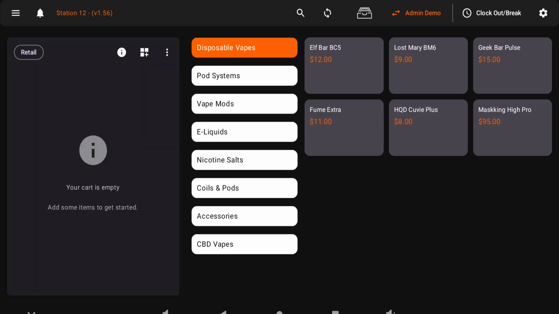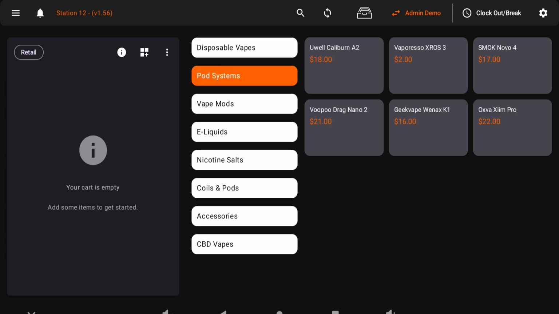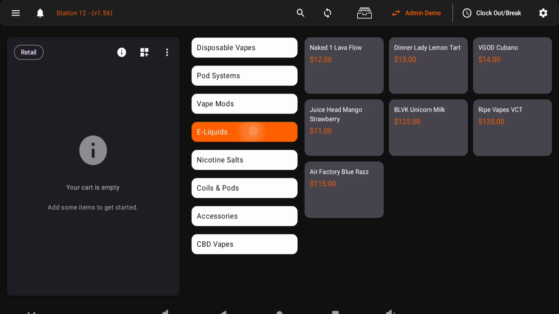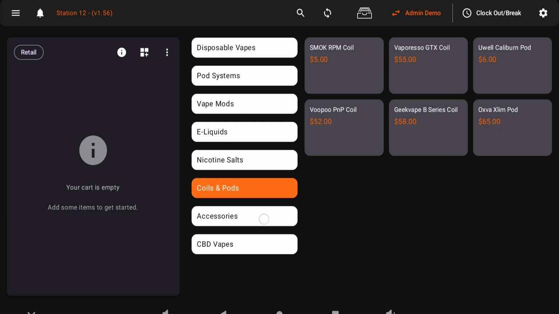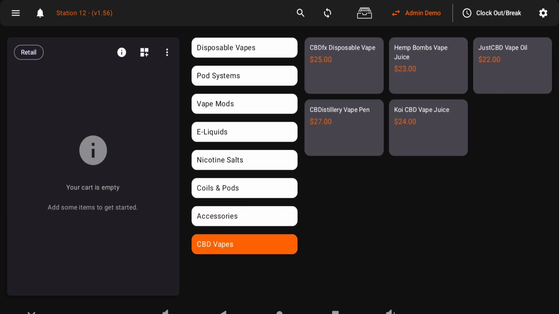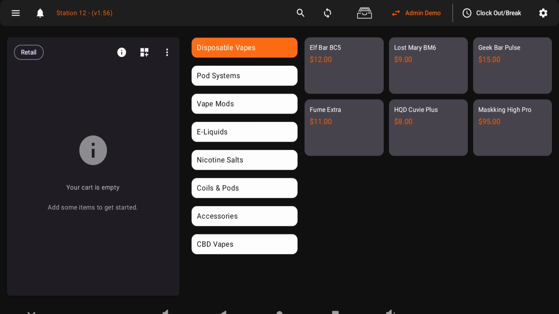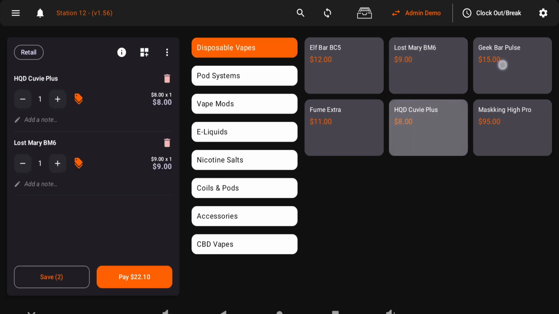Once I do that, I'm presented with a bunch of different categories. I'm going to click on these categories really fast so you can see what this looks like. This is where you'd be able to view your items. Now let's try a test transaction. I am going to click on disposable vapes and add some items to the cart. On the left side of my screen, you can see the items in the cart.